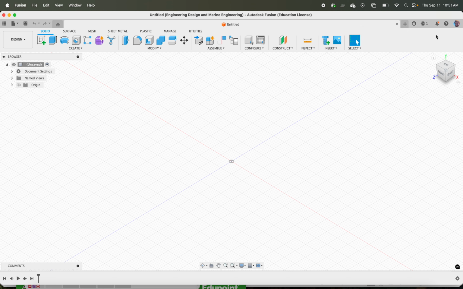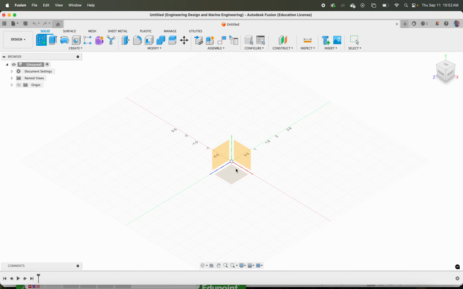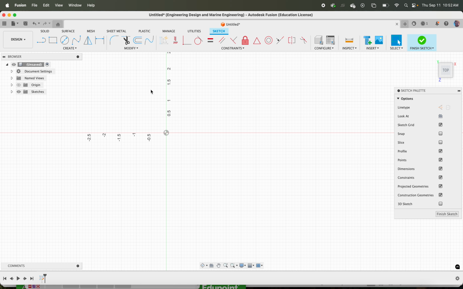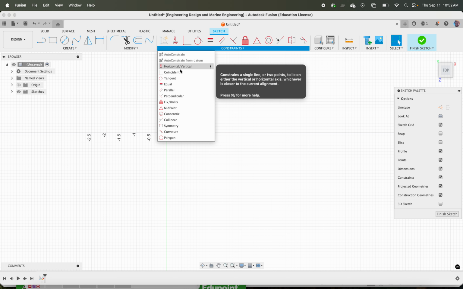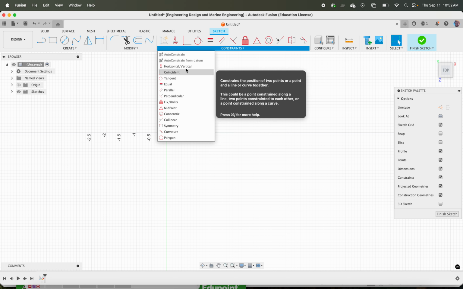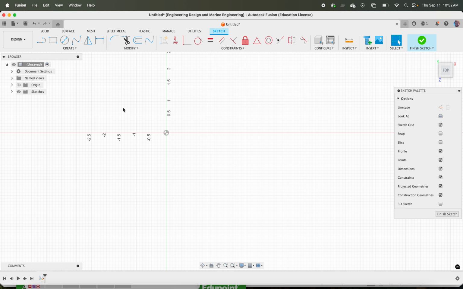In this video, I'm going to show you how to use the constraints menu in a sketch. So first, we're going to start a sketch, and then we're going to take a look at what constraints we want to show you here. So in the constraints menu, we've got a bunch. We'll just go down the list and show you how all these work. So first of all, horizontal, vertical.